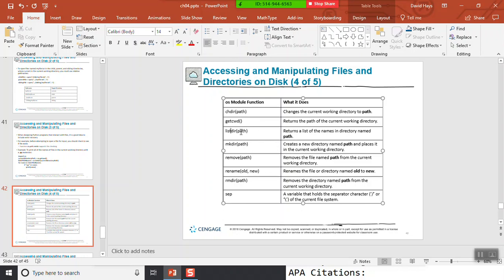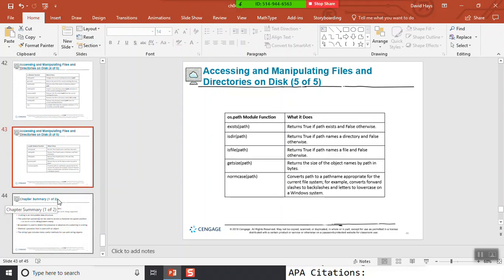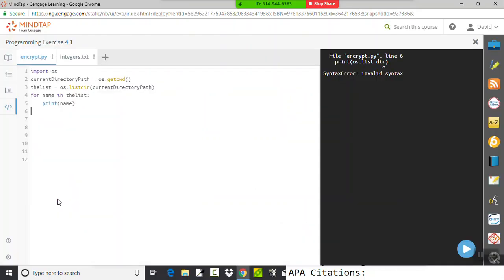This creates a directory. Listdir returns a list of all the names in the directory. Remove removes the file name path. Rename, you can change the name of it. Remove directory, path, and then a separator variable that holds the separator character of the current file system. Exists, is directory, is file, get size, norm case. You can read all about those in the book. We're not going to really go into that in a whole lot of depth, but again, it's just so you can work with files that are currently out there.